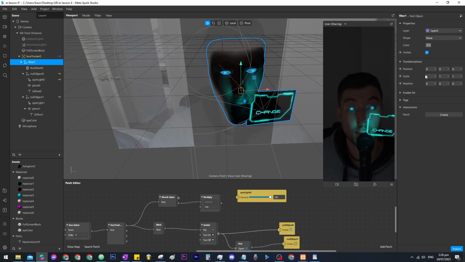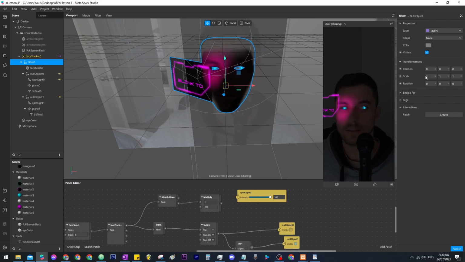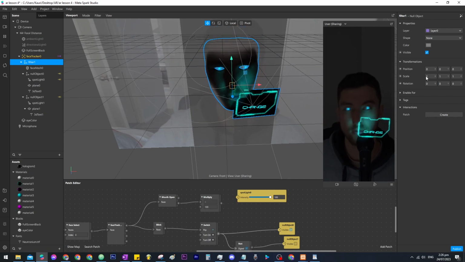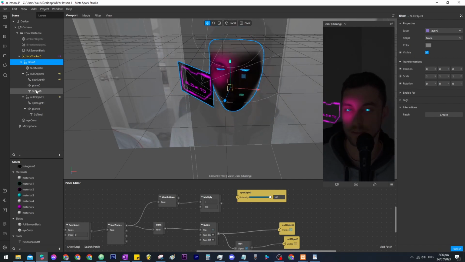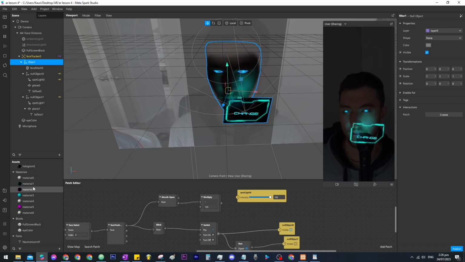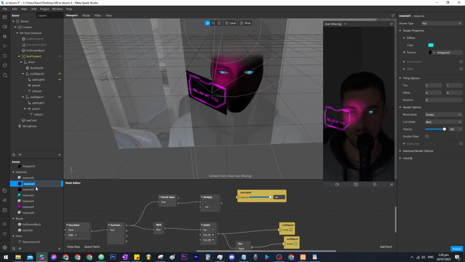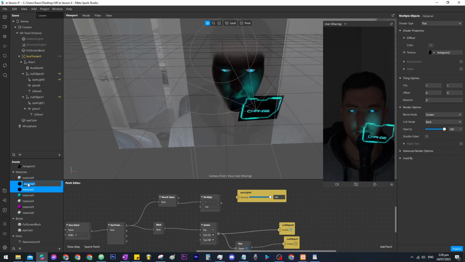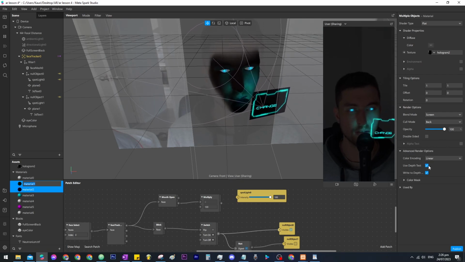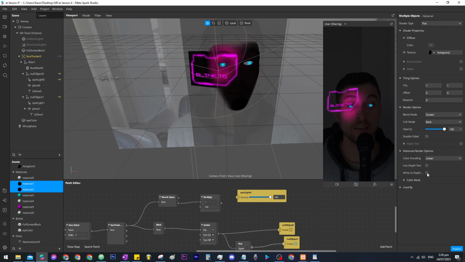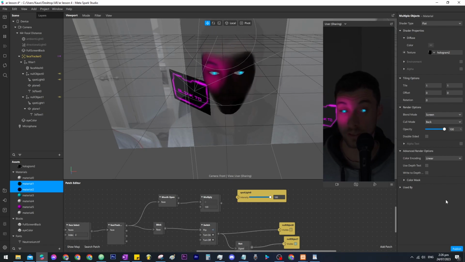As well, you'll see when the eyes go behind a panel, it blocks it. So what you have to do is your first 2 materials that you made, or second and third, click them both and untick these. So now it should work at all times.